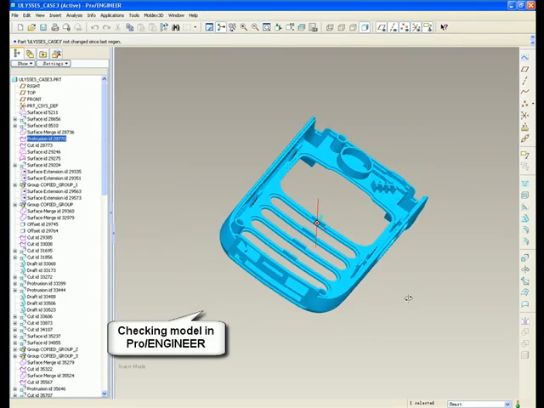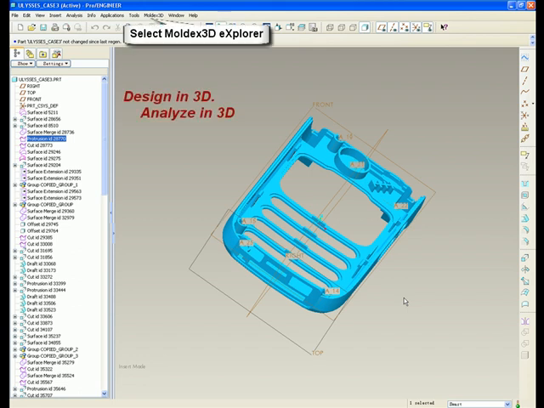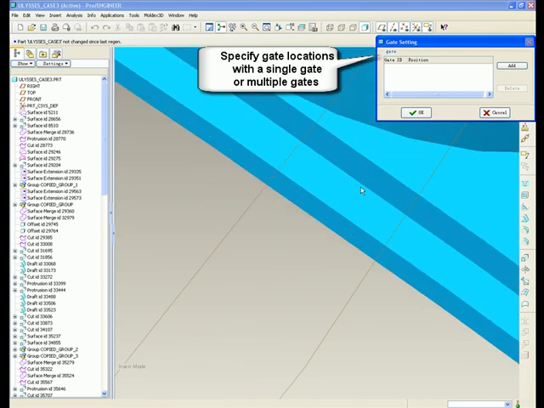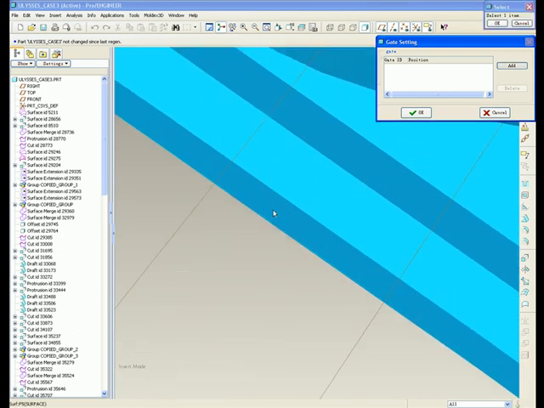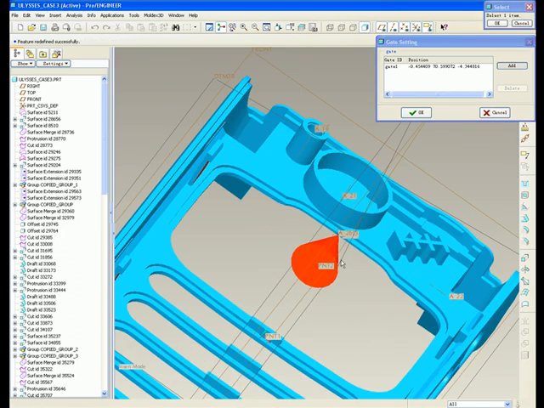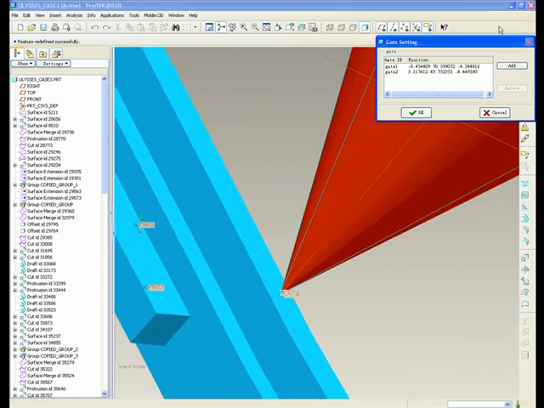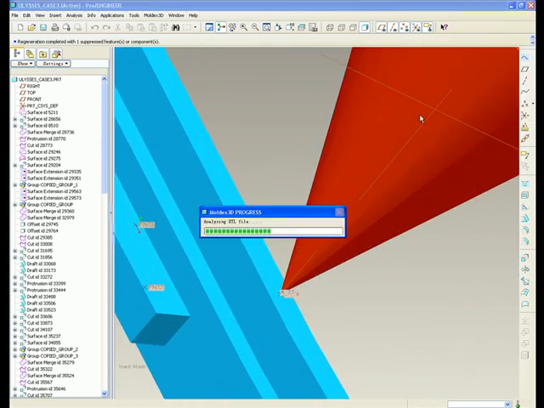Execute Moldex3D eXplorer. After CAD CAM designers check the models, users could start to execute Moldex3D eXplorer. Users can set up single gates or multiple gates on parts in CAD environment. Specify the first gate location and then specify the rest gate locations. After setting up gates, users are ready to set up the process.